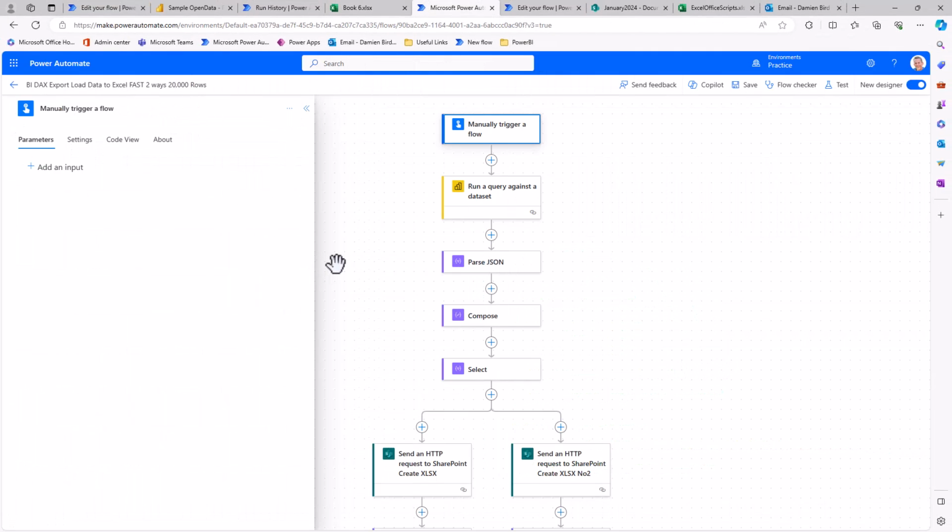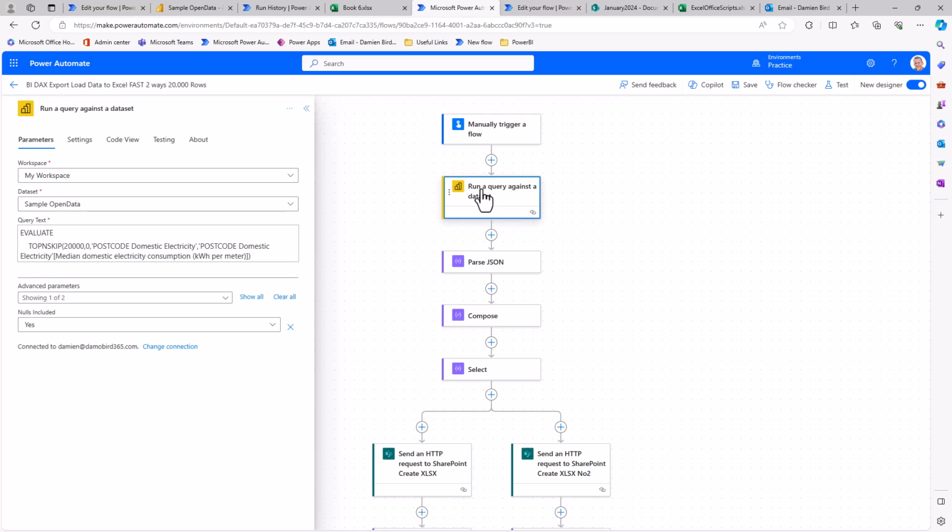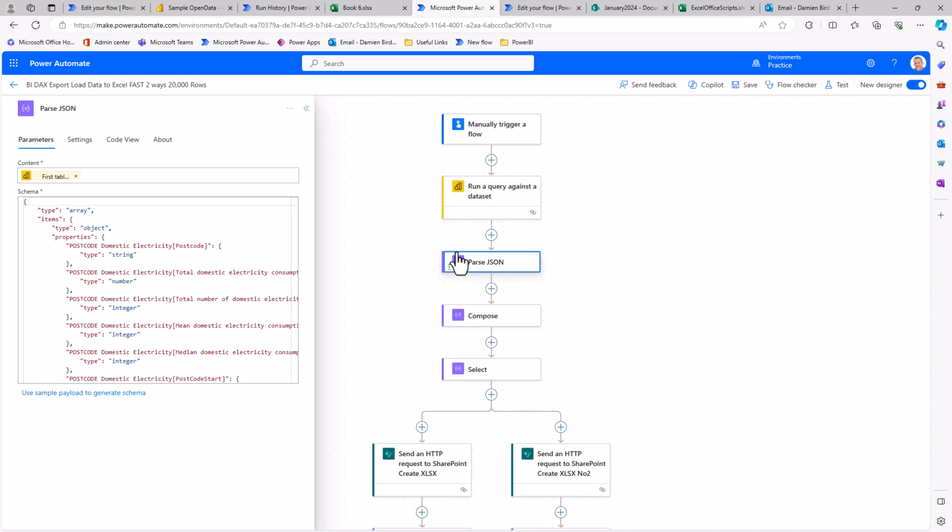Now I'm going to jump across onto the new designer. The reason I'm doing that is I'm now running this flow from the manual trigger. And I have the same action as before. I'm running a query against a data set, and I have a DAX query that's getting 20,000 rows from this data set. And then I have parse JSON. So with the parse JSON, I've simply run this initial action. I've got a copy of the data as an output, and then I have used a sample payload, which has come from the history of the flow, pasted it in here to populate this schema and allowed me to call the data within this array dynamically.